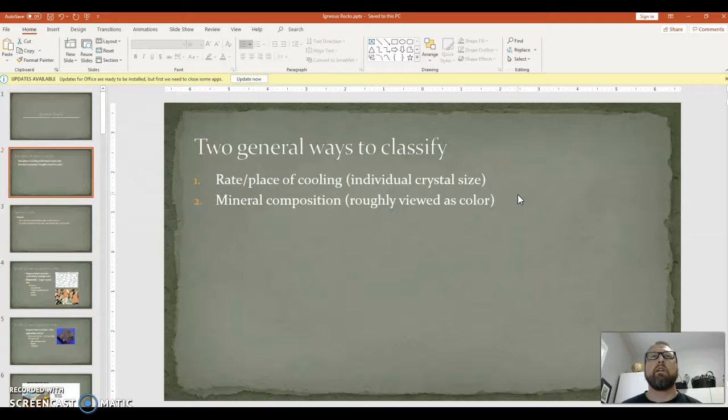And then second is really the mineral composition, but we could get around that and look at it as color. There are a couple of categories there, really four categories, but two main ones: light colored and dark colored, although those are subjective as well.